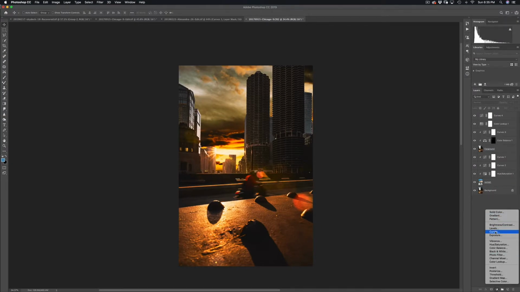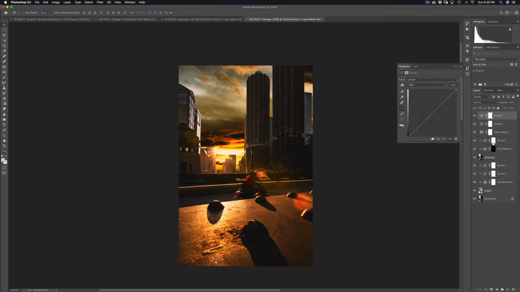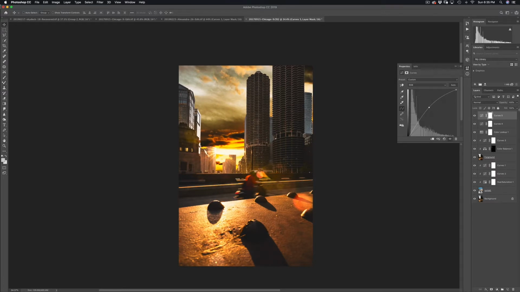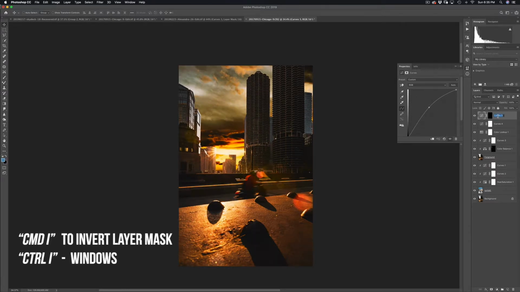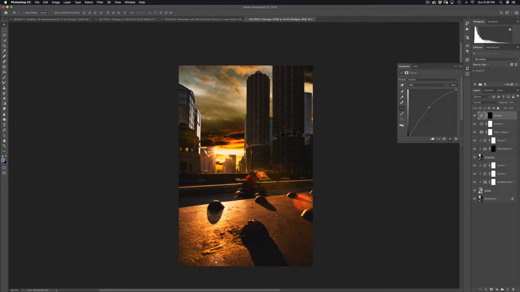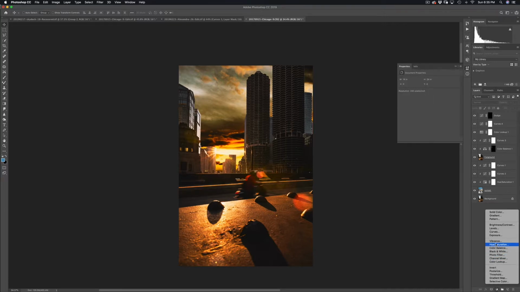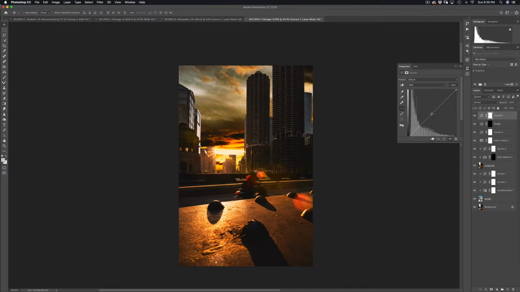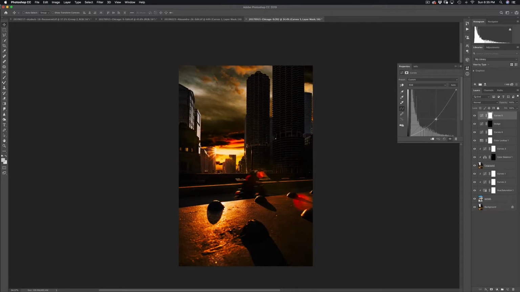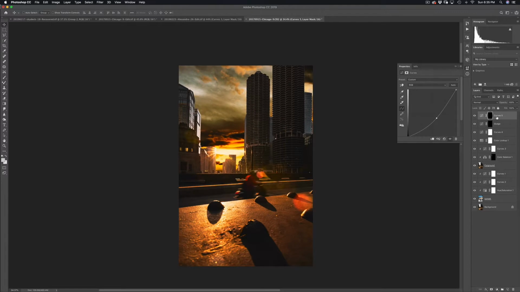So in order to do that, we're gonna add another curves adjustment layer. This is gonna be our dodge layer. So we're gonna drag that curve up quite a bit, just like that. Command I to invert the layer mask. I'll rename it to dodge to keep it organized. Whoops, misspelled that. Let's fix that again. Cool, and then we're gonna create another curves adjustment layer on top of that. This is gonna be our burn layer, so I'm gonna drag that curve down just a touch, something like that. And then Command I to invert the layer mask. Double click, rename it to burn.